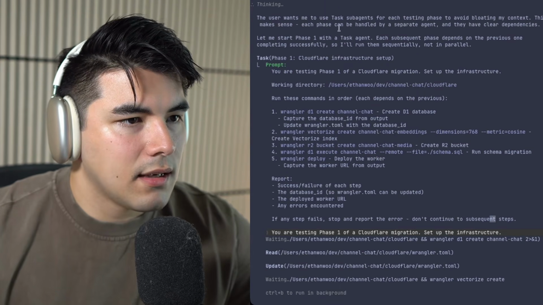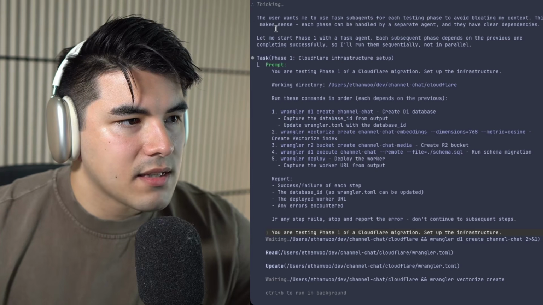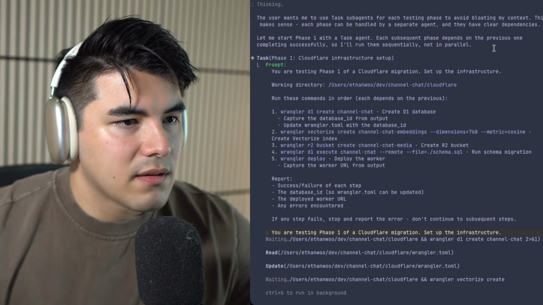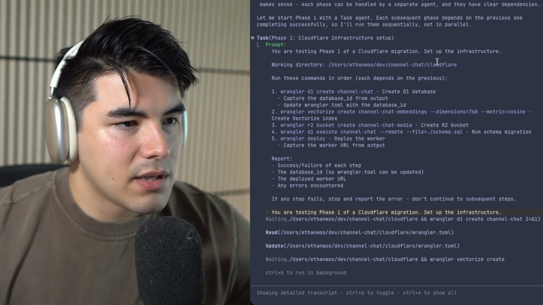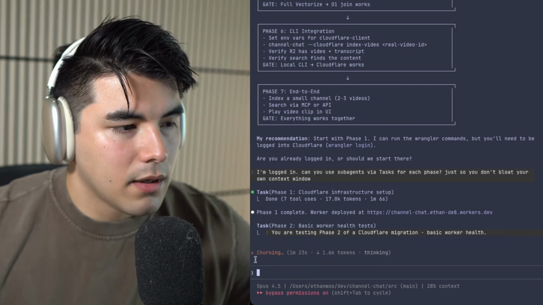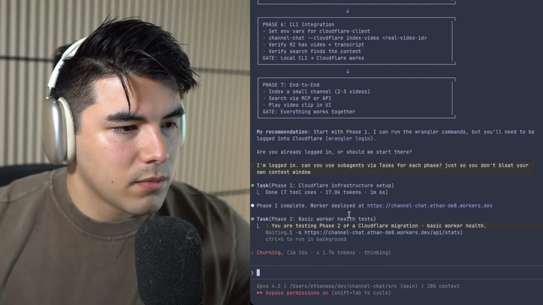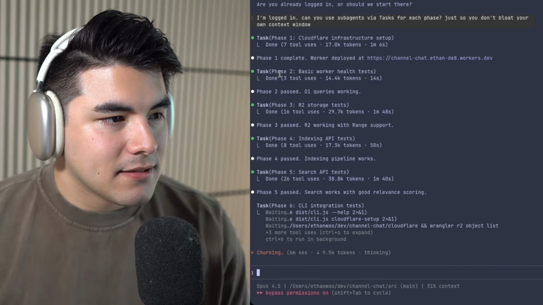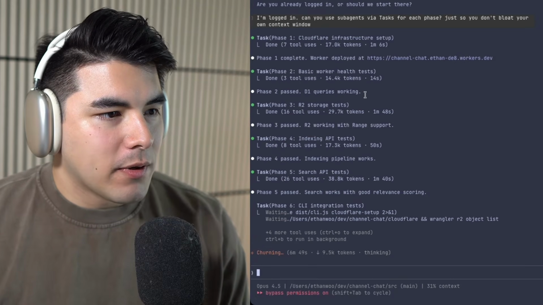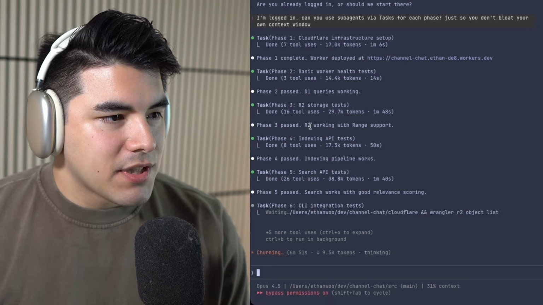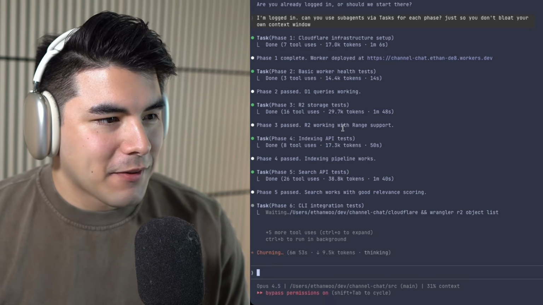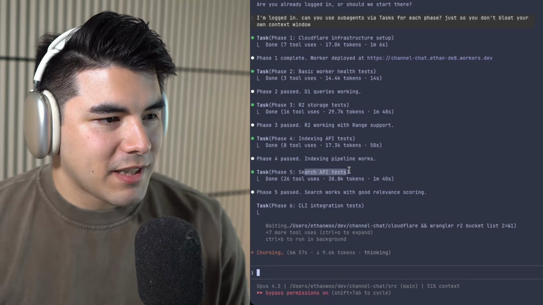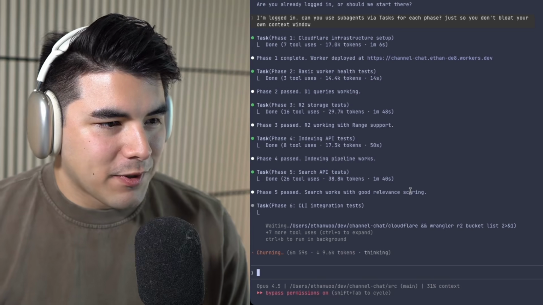And this is its thinking. Let me use task subagents. This makes sense. Let me start with phase 1. Each subsequent phase depends on the previous one. So I'll run them sequentially, not in parallel. Okay, great. Phase 1 complete, worker deployed. Oh my God. So this testing, task 2, done. D1 queries are working. R2 storage test, done. R2 working with range support. Indexing API test. Indexing pipeline works. Search API test. Search works with good relevance scoring.